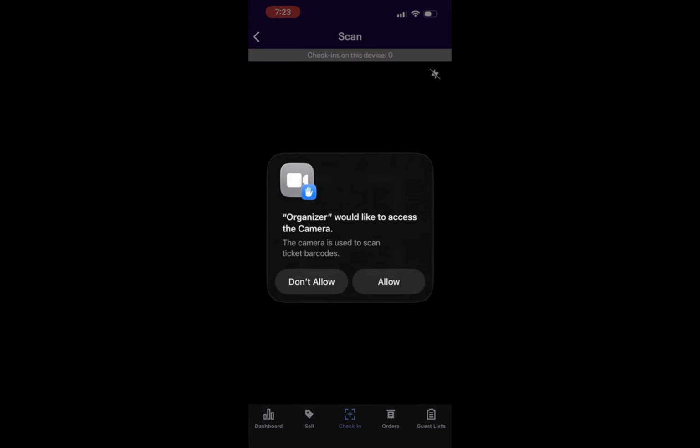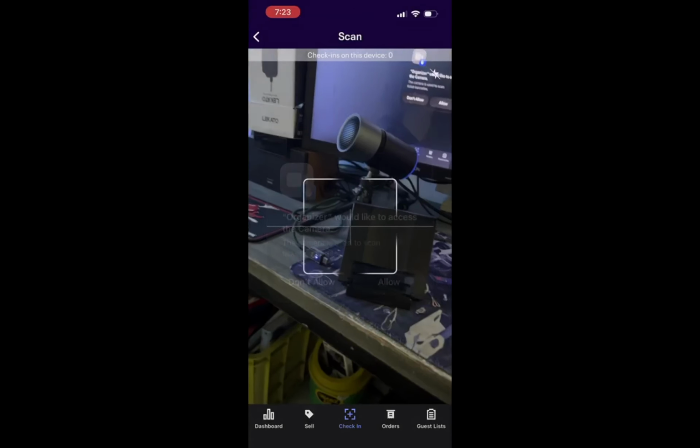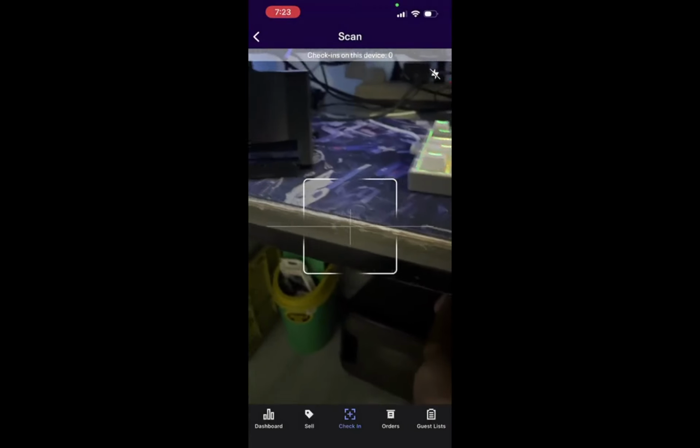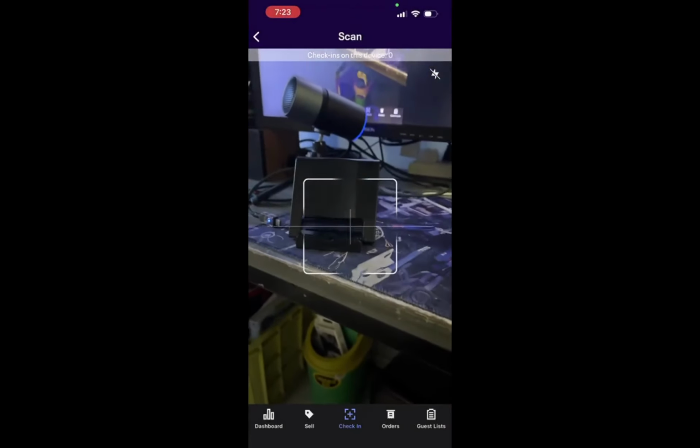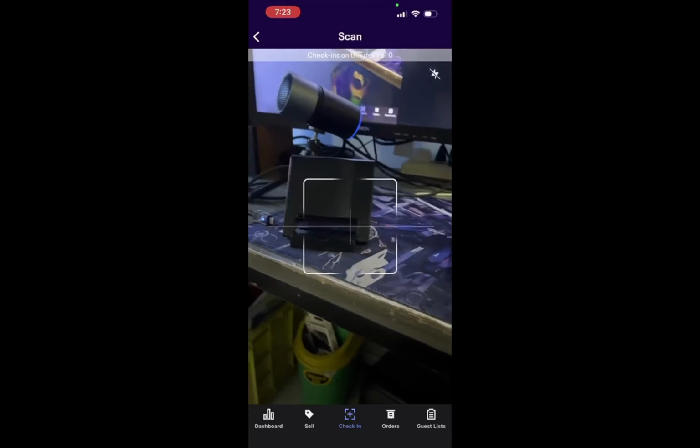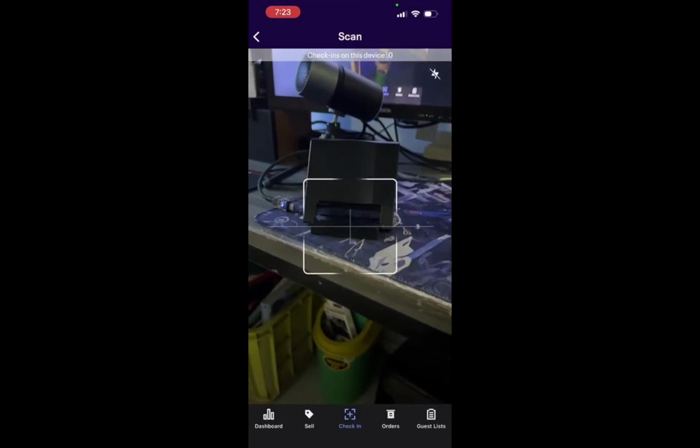You may be prompted to allow camera access. If prompted, make sure you grant this permission. Allowing camera access is necessary because your device camera will be used to read the QR codes. Without this step, you won't be able to scan the tickets.